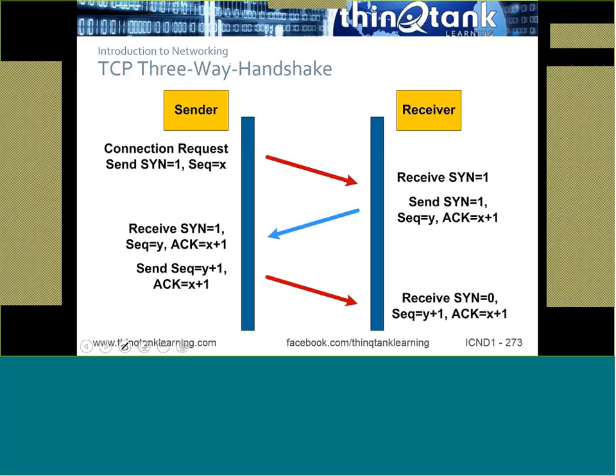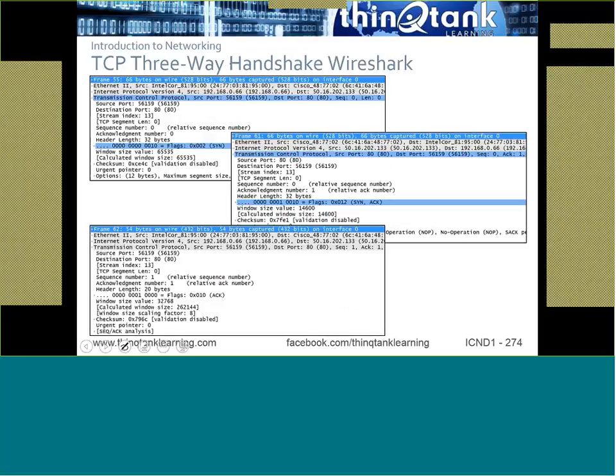This is what that three-way handshake looks like in Wireshark. So let's break this down. If you look at the first, this is the original SYN. This is my SYN-ACK, and then this is my final ACK, okay? So if you look at the process here, the source port is 56159. That's the ephemeral port, right? The destination port is 80, so I know that this is an HTTP connection request.